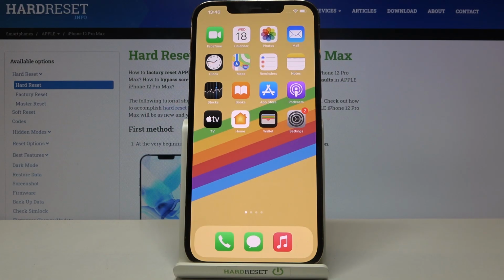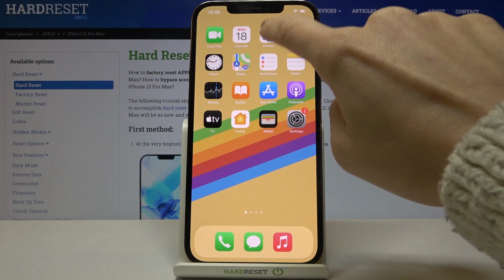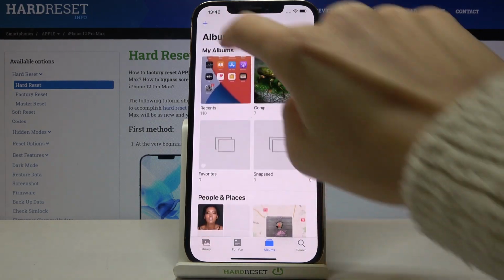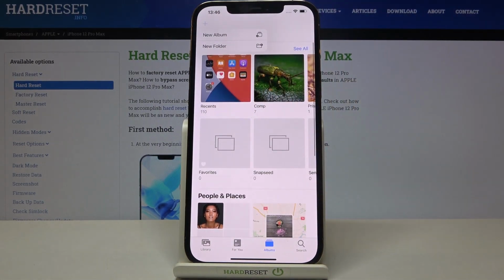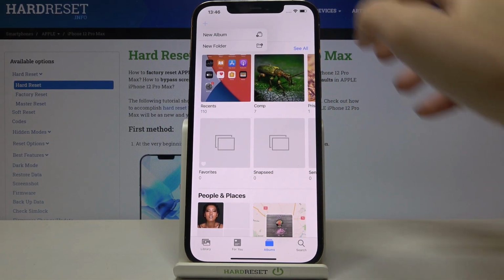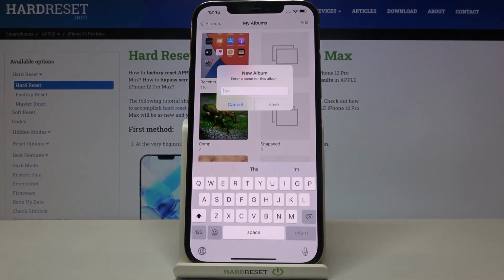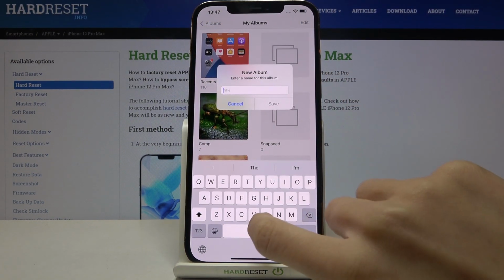In front of me is Apple iPhone 12 Pro Max, and let me show you how to add a new photo album on this device. So first of all, you need to reach Photos and just click on plus icon. Here you will notice new album or new folder, so if you want to create a new album, just tap on new album. Let's enter the name.